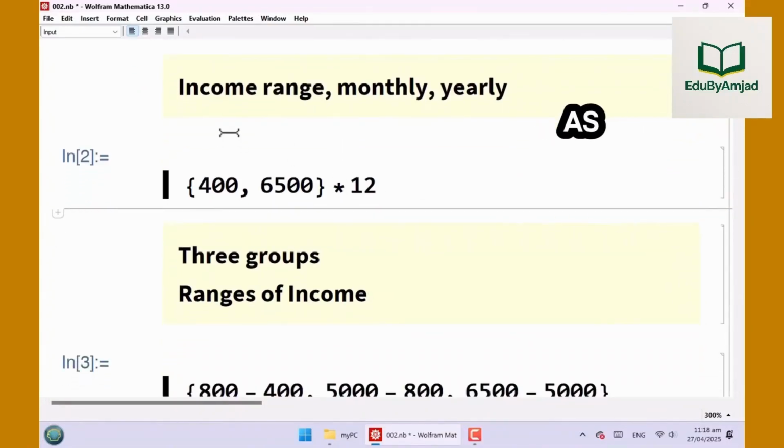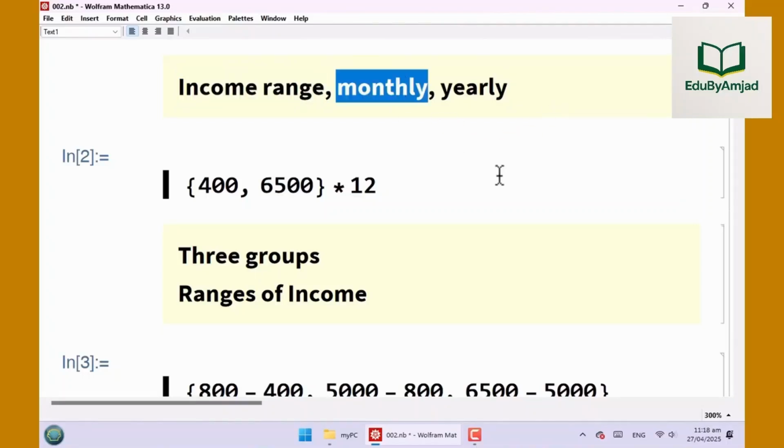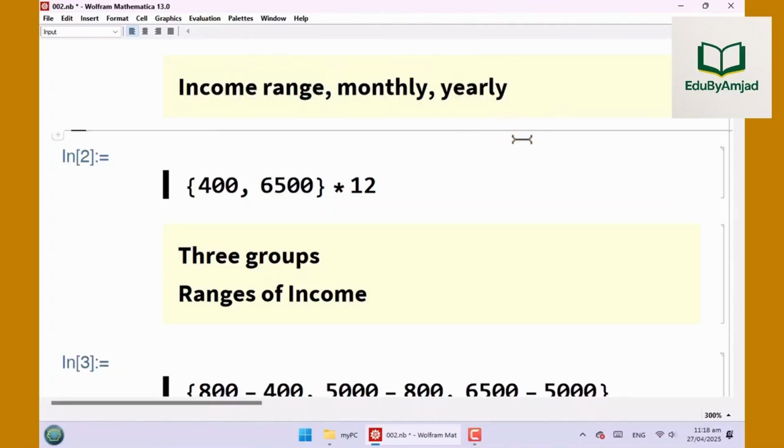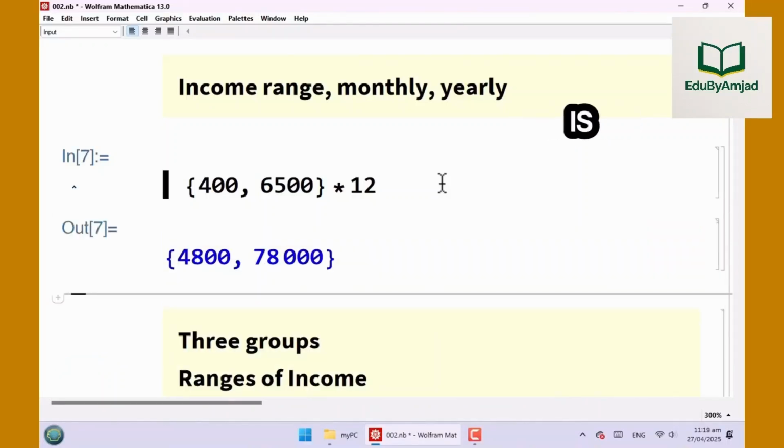Okay. As far as the income of a household is concerned, we assume a range of monthly and therefore also yearly incomes. The minimum we assume is $400, whereas the maximum limit is $6,500 per month. Multiplying by 12 gives a minimum yearly income of $4,800 and the maximum yearly income is $78,000 for our sample of households.